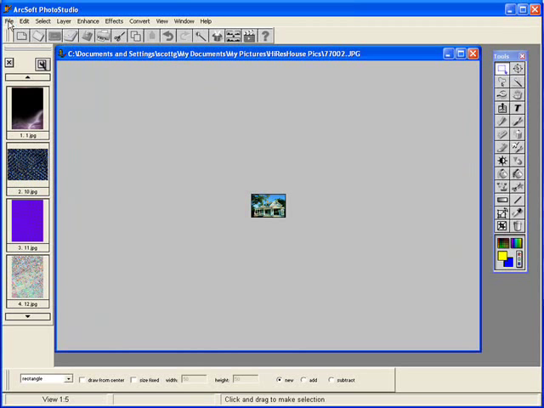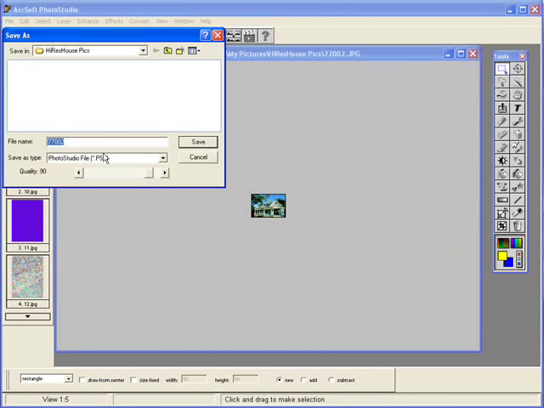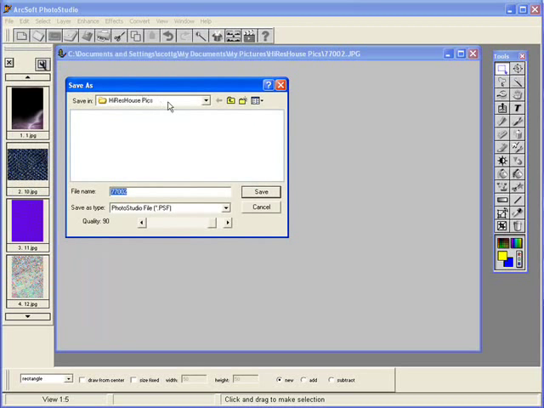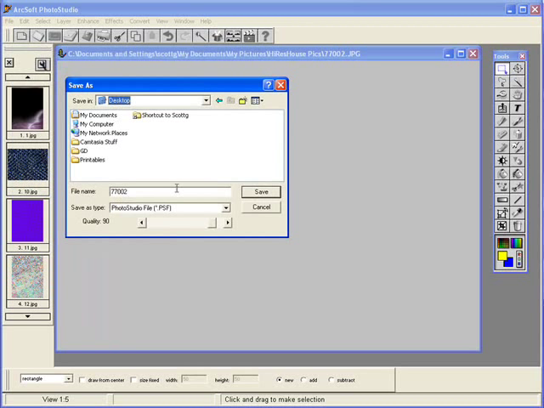Once the image has been resized, it must be saved at the new size. Choose Save As from the File menu. The Save As dialog box displays. Using the Save In drop-down menu, choose where you want to save the image. Enter a new file name for the image. Choose JPEG file from the Save As Type drop-down menu.